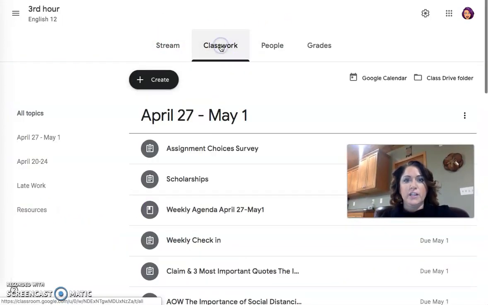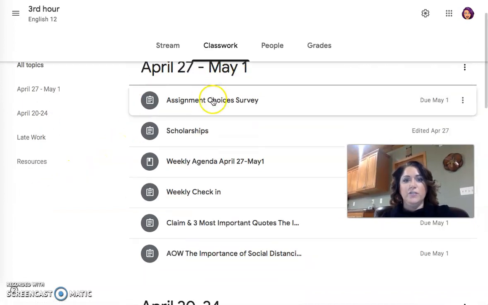Next, you'll click on classwork. This is where you'll see the week's assignments. So I'll have the week listed, and then all of your assignments are here. For this week, I've given you a survey just to see what kind of work you want to do to show your learning moving forward.